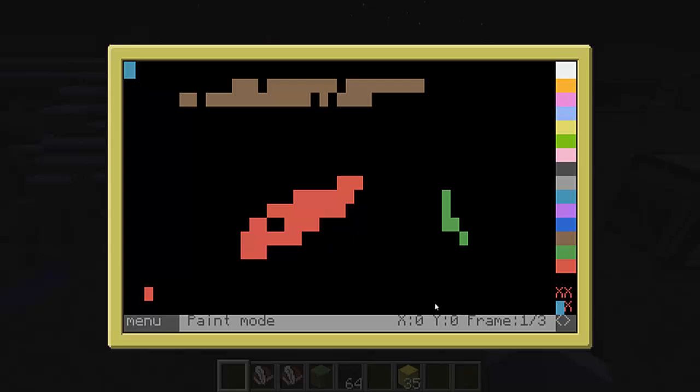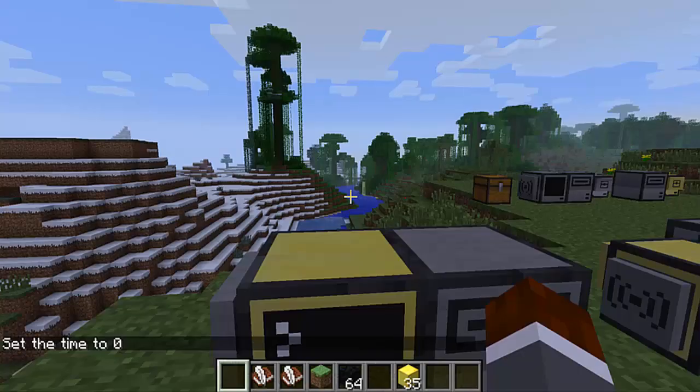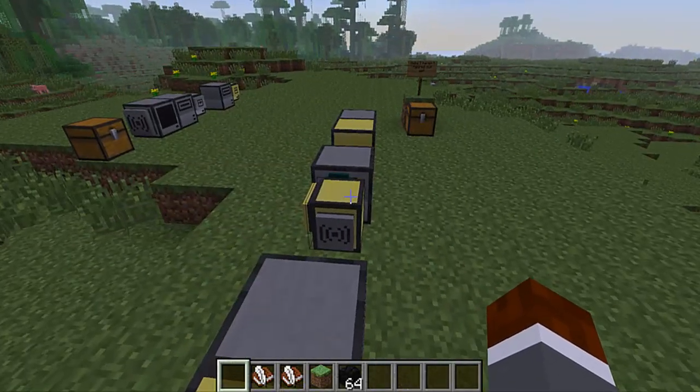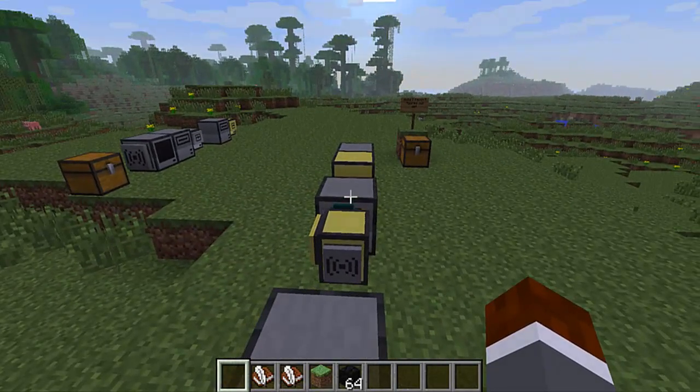Now, ironically, my plan was to... Hold on, why do I have gold in here? What the hell? I don't remember putting gold in my inventory. That's weird.